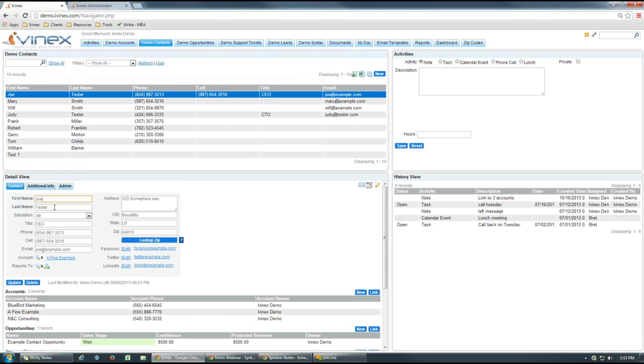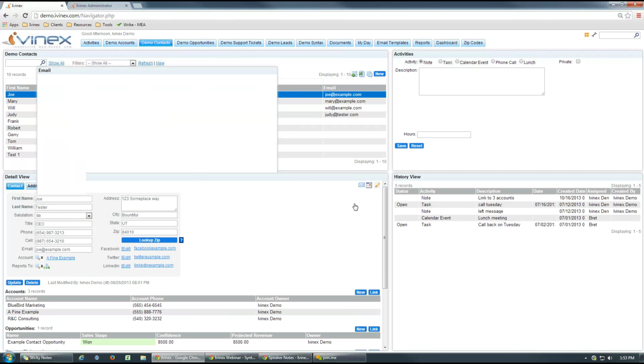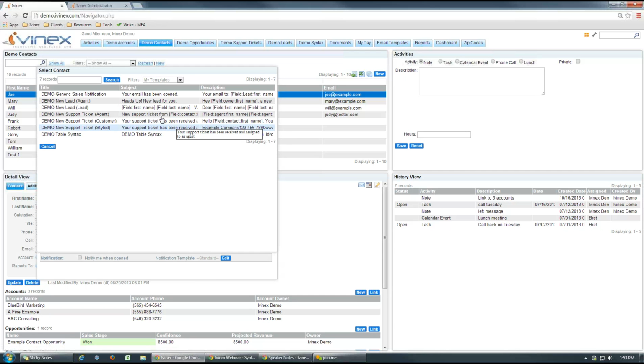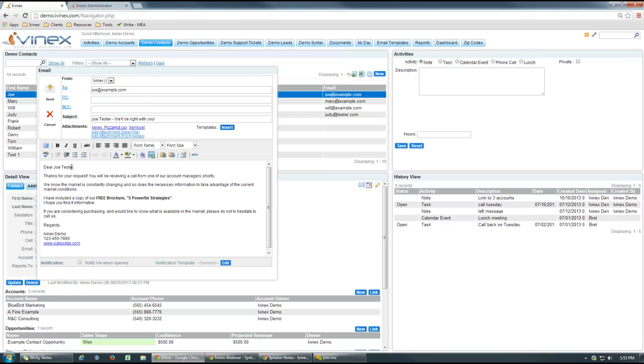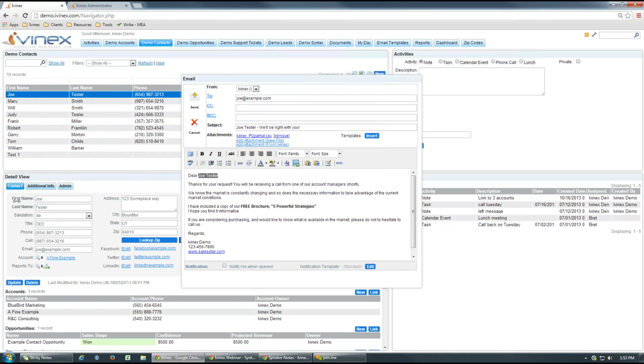If I go to the contact module, where I actually do have a first name and last name, right there. So when I invoke my email template now, what's the context? The context is this record, this specific record. So give me the first name and last name of this specific record. So if I pick the email template now, I get Dear Joe Tester, which just happens to be the first name and last name of this record. Okay, so context is important.